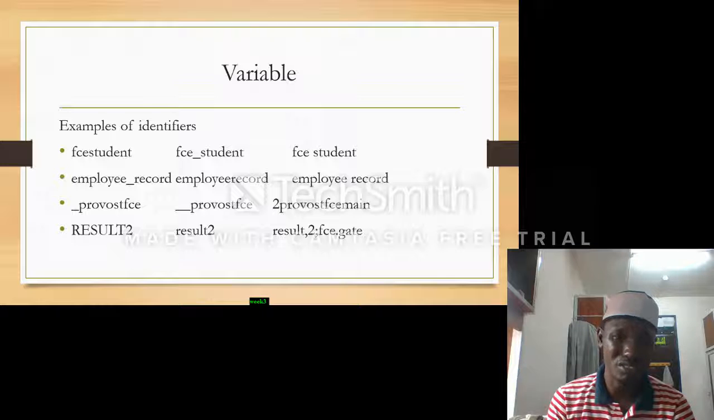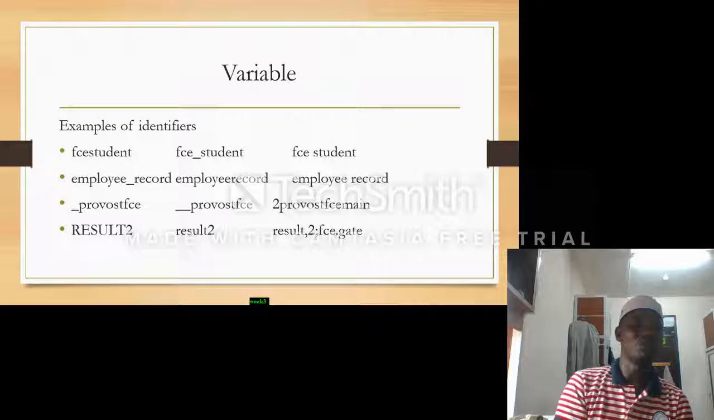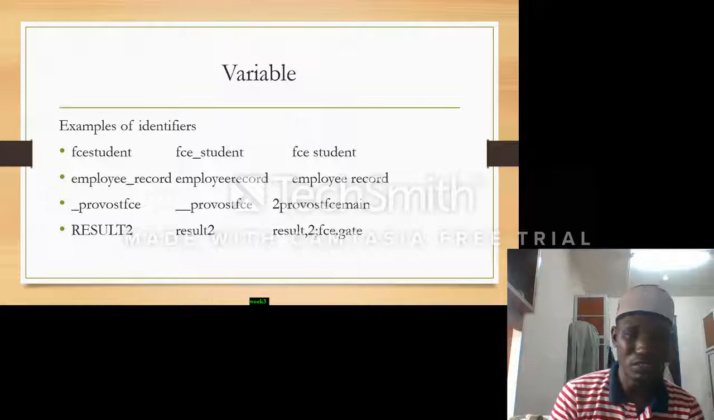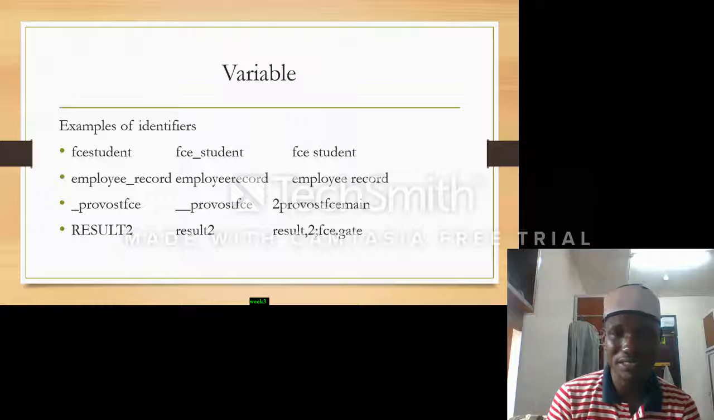As we mentioned, we don't include space when you are naming an identifier or a variable. Now the second row, employee underscore record, then employee record. These two are valid identifiers. Then the last one in this row, employee space record. The space makes it invalid.